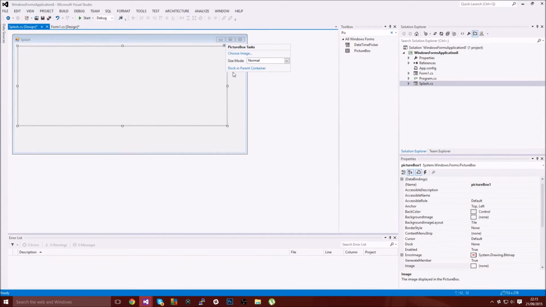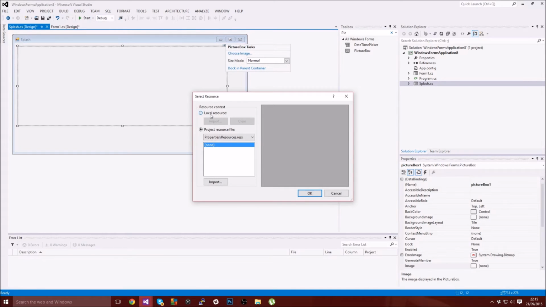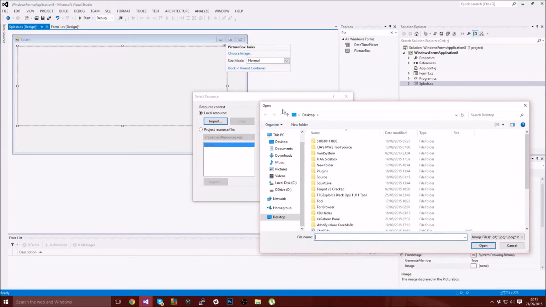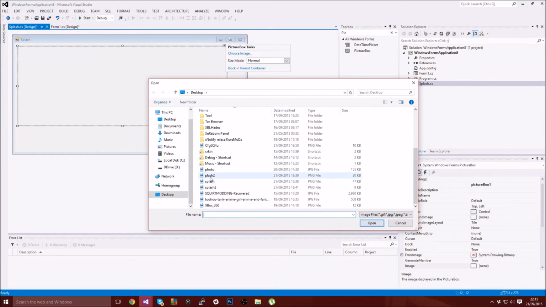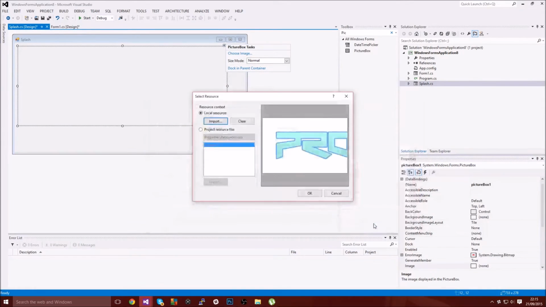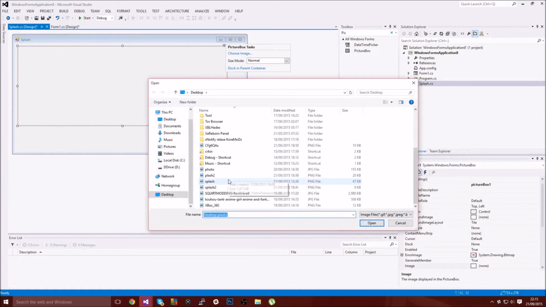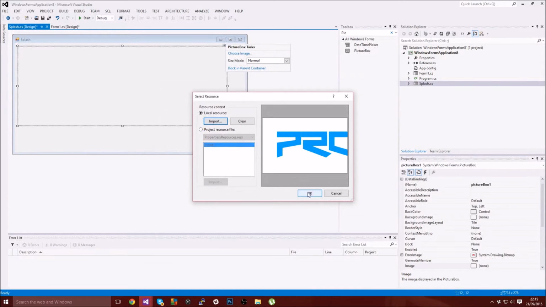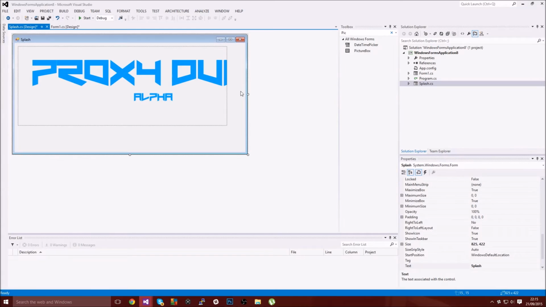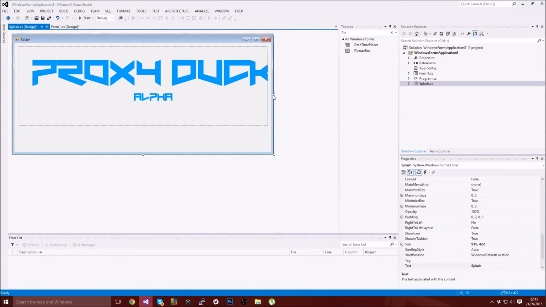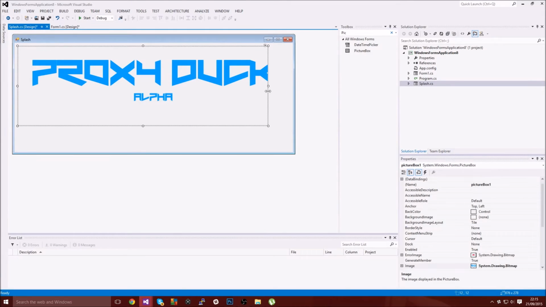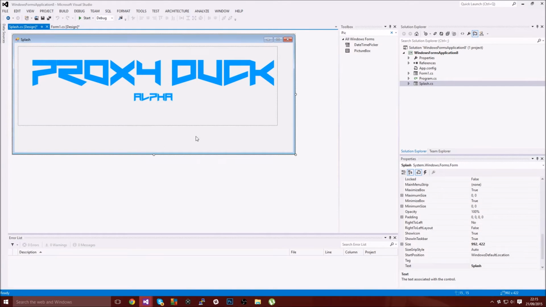and you just want to resize it a bit, and then you want to choose your image, local resource, or resources, or wherever your image is. I'm just gonna choose this one. Okay, so we need to size it out a bit. It's a bit too small. Okay, that's good.